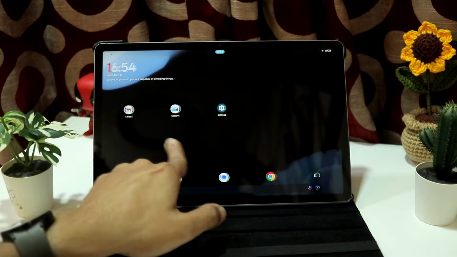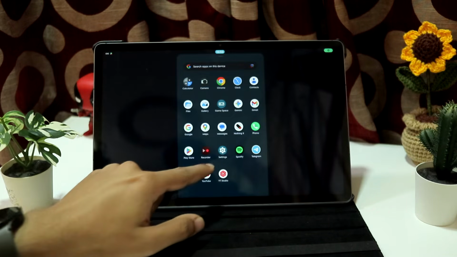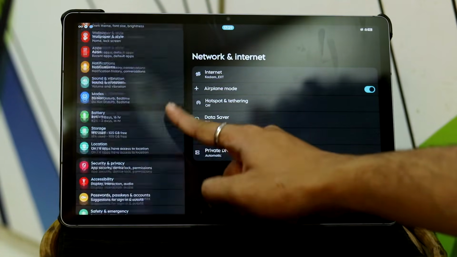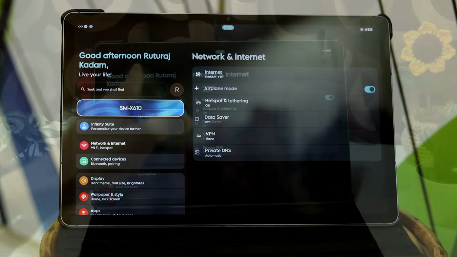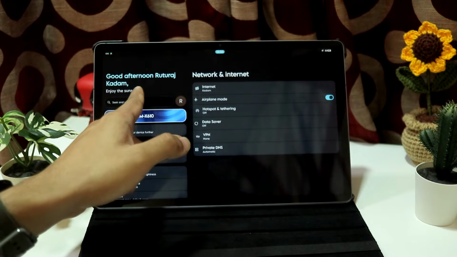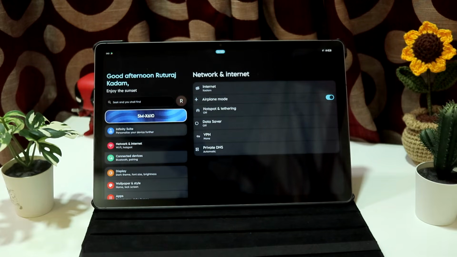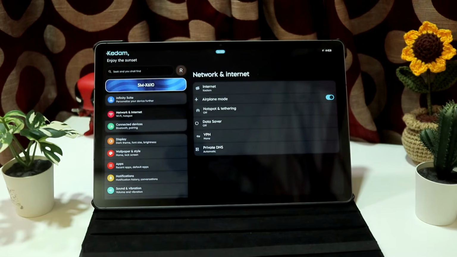You can see the home screen, and a left swipe takes you to the Google app. Let's move into settings first. From the home screen, you can see the settings layout. The settings dashboard looks really nice. We have a good afternoon message, and it says enjoy the sunset. Then you have your model number, SM-X610, and you can see Infinity Suite, which offers a lot of UI customizations, which I'm going to show you and talk about later on.